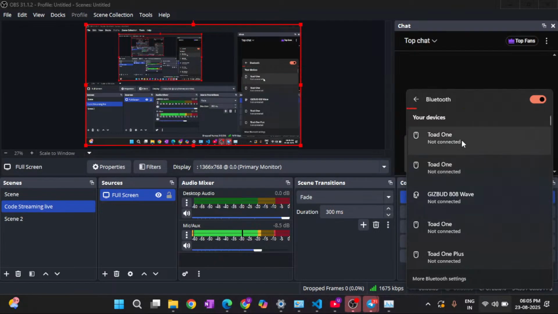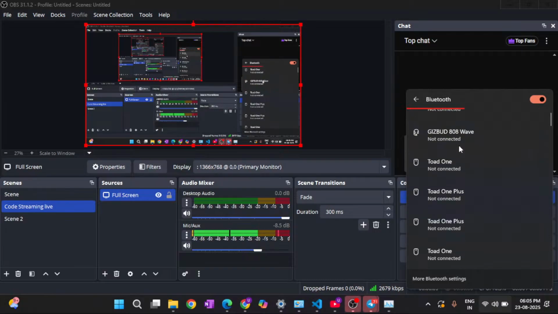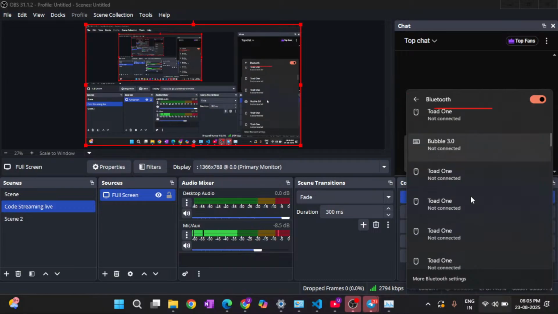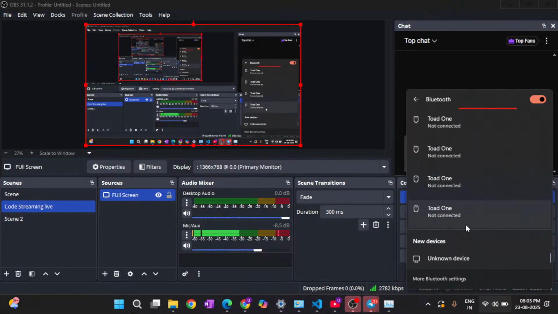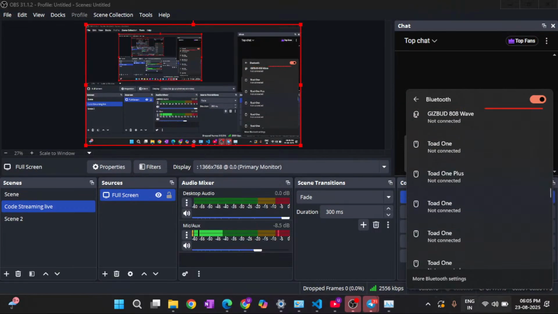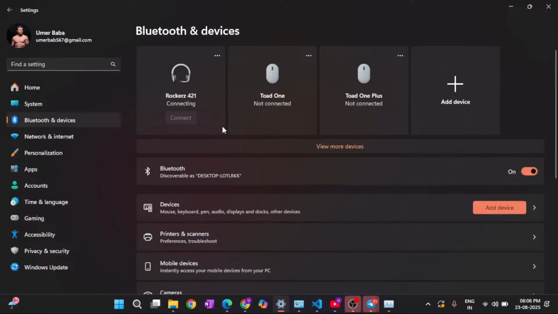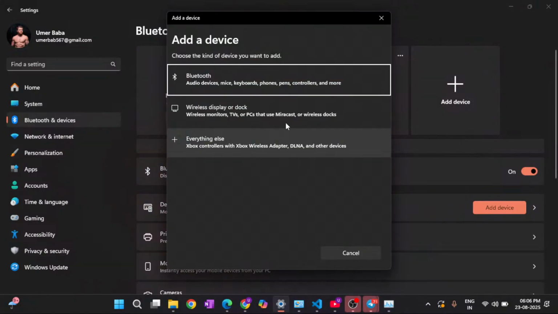One thing I forgot to do before starting the stream is connecting to my headphones. So that's what I'm going to do right now. Okay. No, now I can connect it, but it's not working.